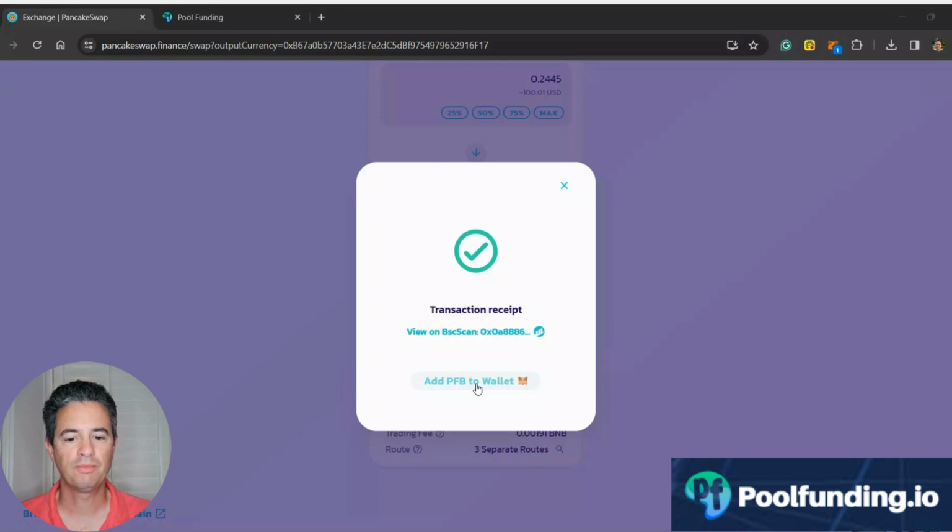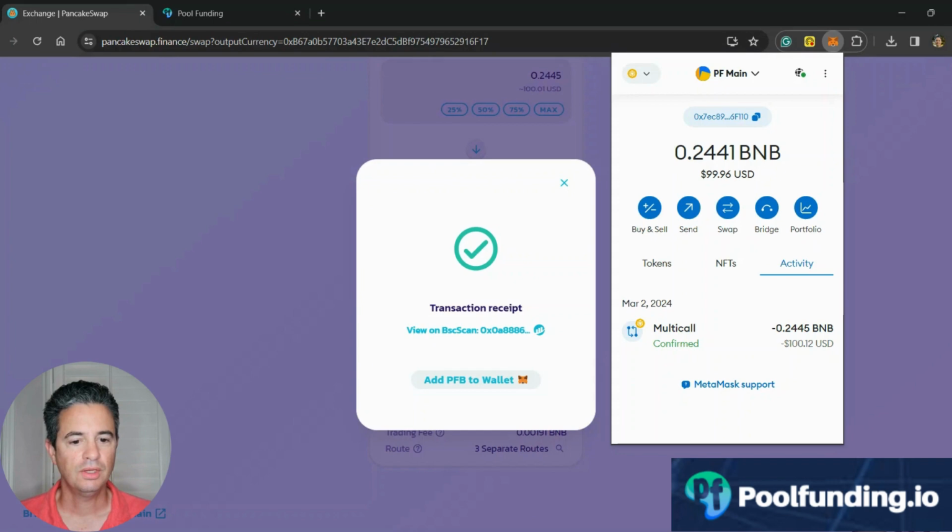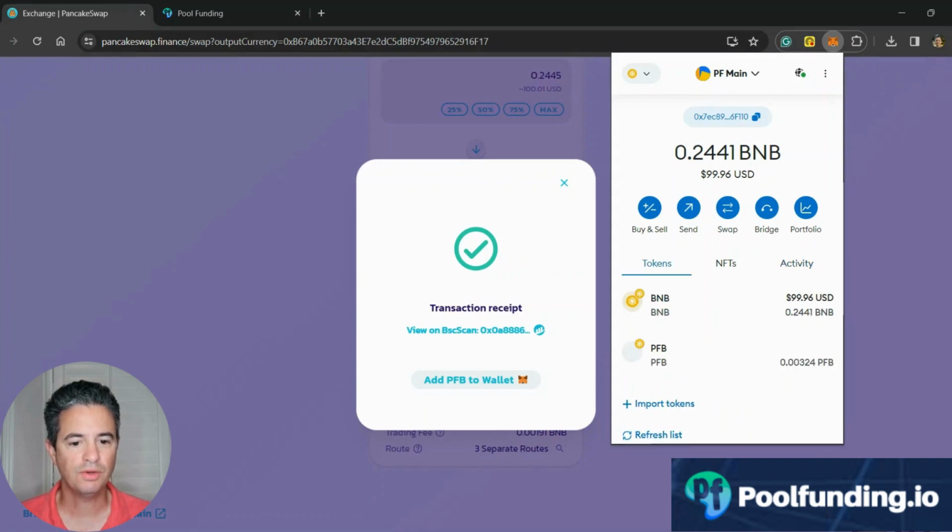Just hit that button. The MetaMask pops up again. It asks, do you want to add the token? Hit yes, I want to add it. And then it should show up in your wallet. So let's look at the wallet now. All right. So we'll go to tokens. See, it's on activity. We're going to go to tokens. So you have BNB. You have half as much as you used to because you swapped half of it for PFB. So that is step one.